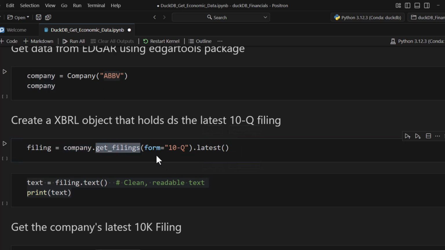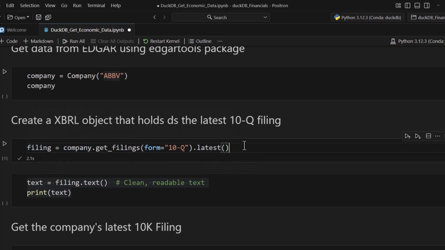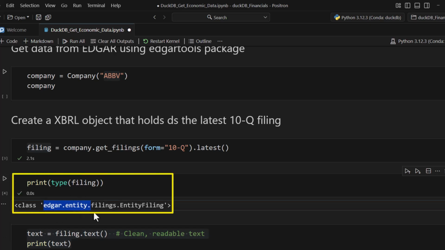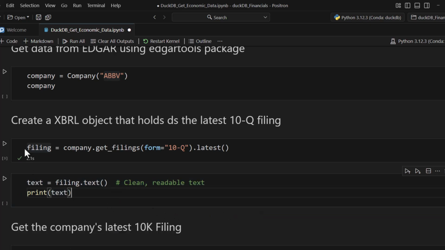And there are different filings like 10Q, there's 10K. So 10Q is the quarterly filings and 10K is the annual reports, if you will. And here you simply say, I want the latest. So I'm getting the filing and this is an object. In case you wanted to see what this is, if I print this out now, you can see this is of type Edgar Entity Filings entity filing. So it's a specific object, if you will. It's not in the right format yet. Here, I can take this object and get the text from it.